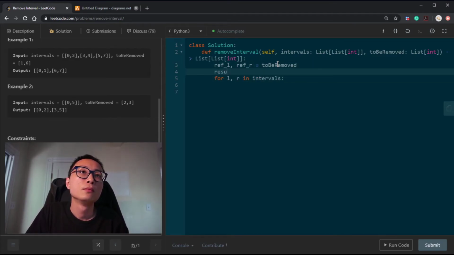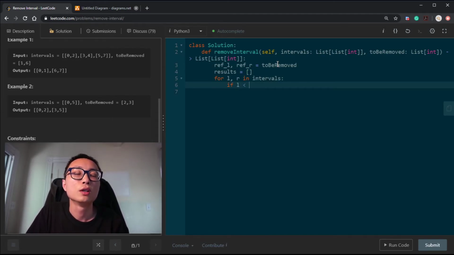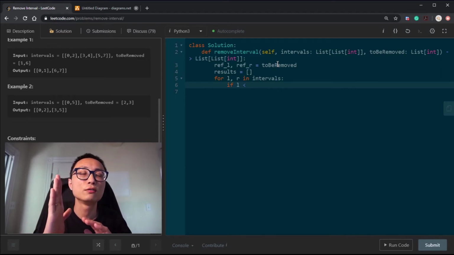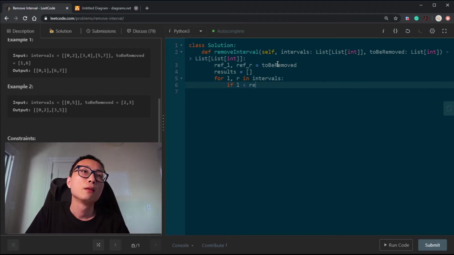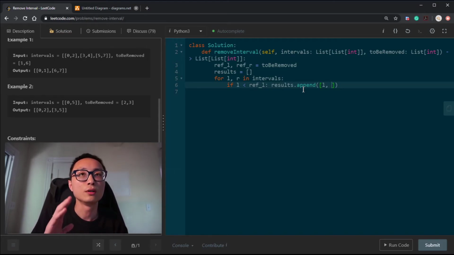The code is basically unpacking the left-hand side and right-hand side of the reference interval, and enumerating over all the intervals, looking at the left and right to see if we can trigger one of the two types of events. If the left-hand side is less than the reference left-hand side, it triggers the first event, where we look at the right-hand side to take the minimum between the actual right-hand side and the left reference. So we put that potentially modified interval onto the list.